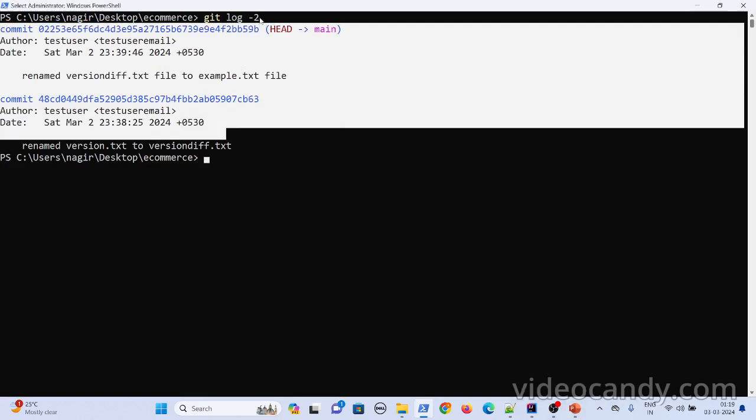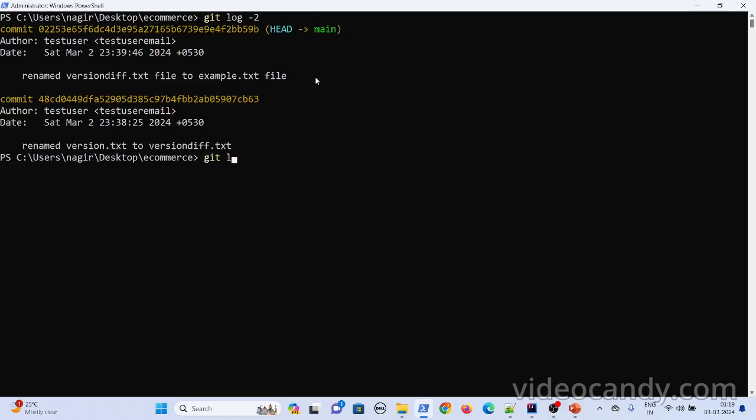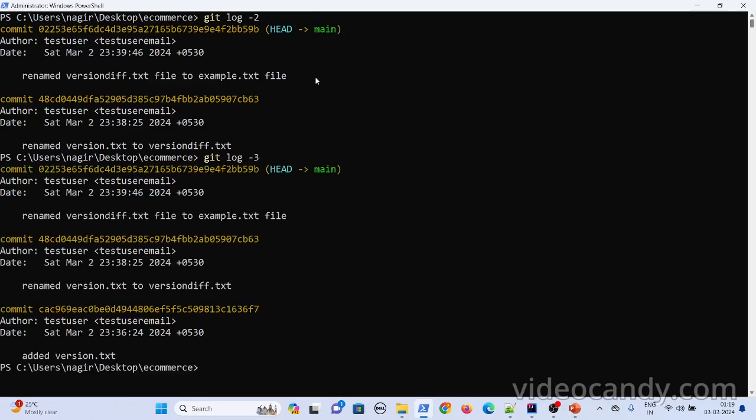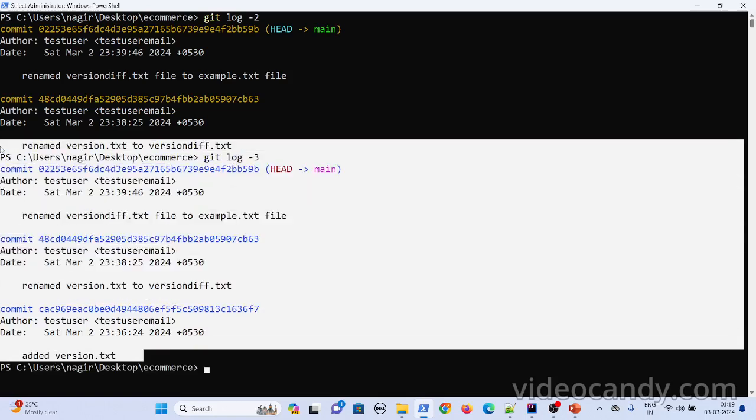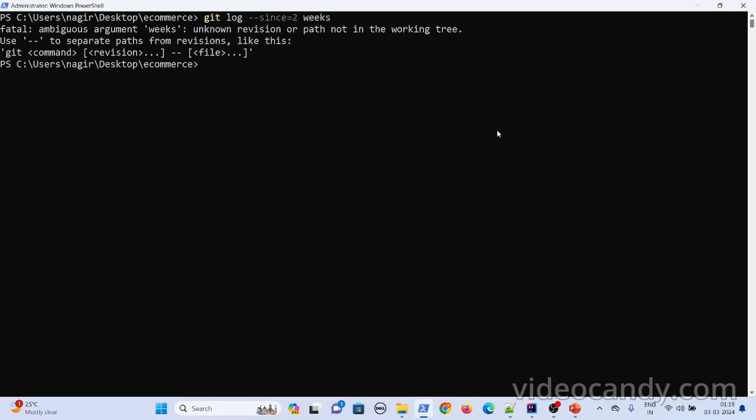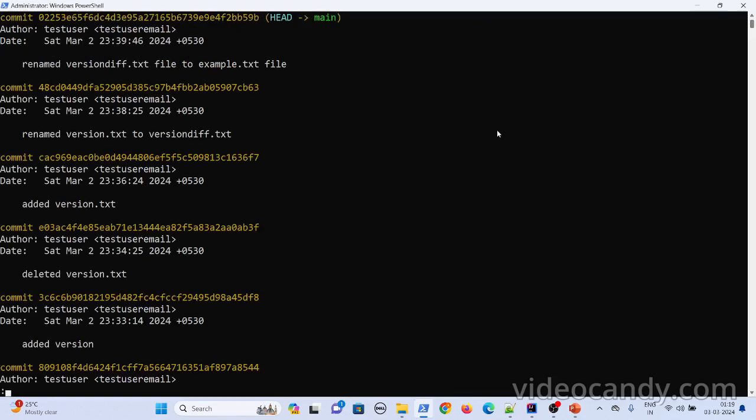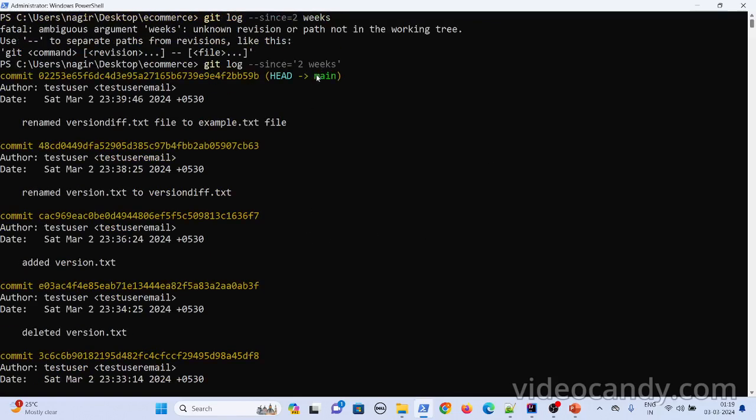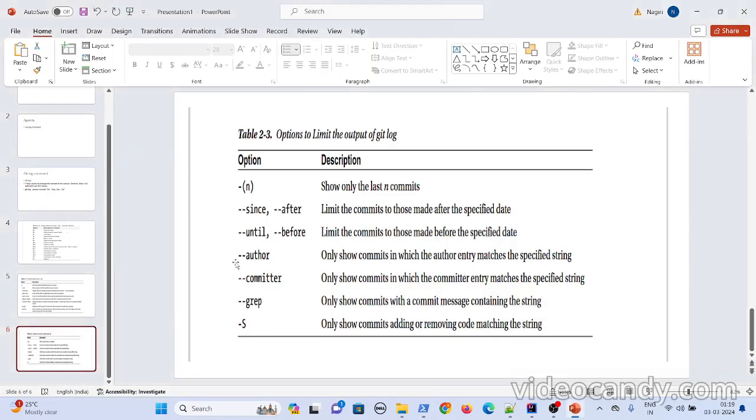So using this -2 or -n, if I want to fetch three commits, I can use -3, where n is a variable. With the help of this -n, you can view the latest n commits. And there are other options as well, like since, maybe you have 2 weeks. Let me try this. Now if you see, it gives you the commits that happened since 2 weeks. You can see that here as well: limit the commits made after the specified date.